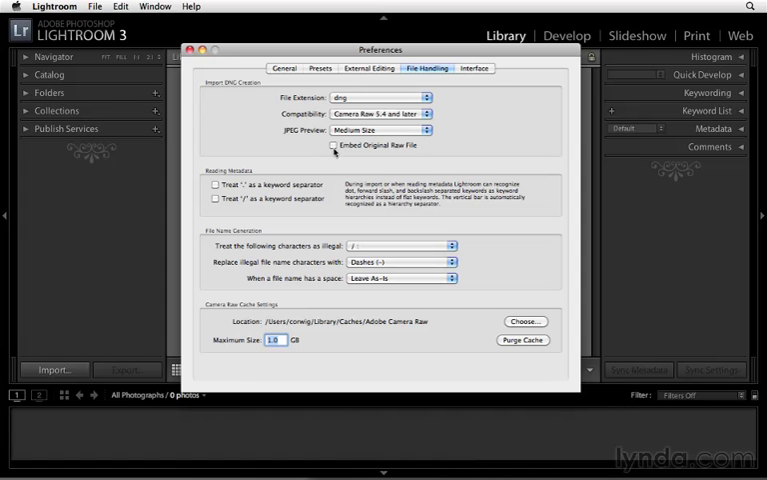All right, in regards to the metadata for the files, you can treat different things as keyword separators. That's going to really be contingent upon your own workflow. And then you have file naming generation. Typically, when you are generating files, because you'll do that on import quite often, what you want to do is treat any of the characters as illegal and make the list a little bit more exhaustive.